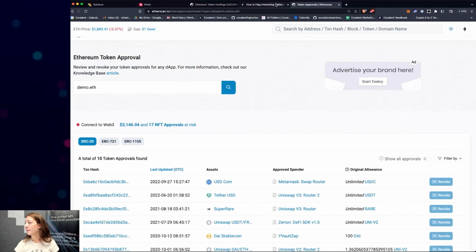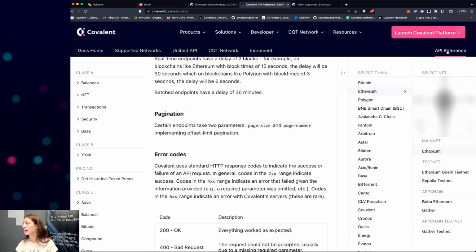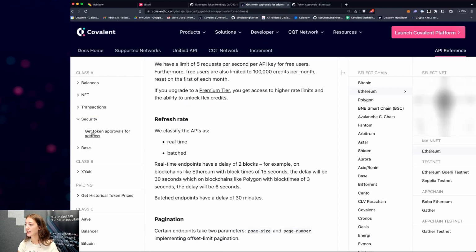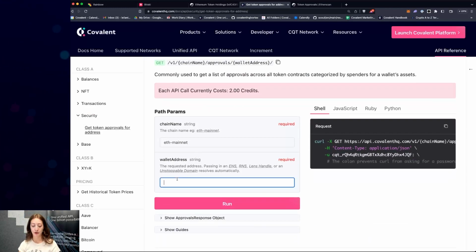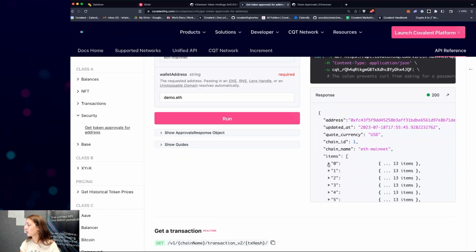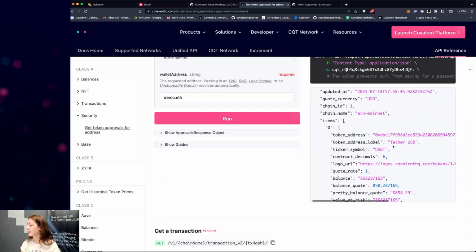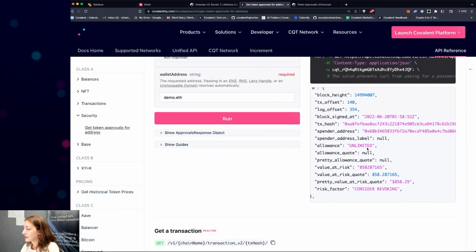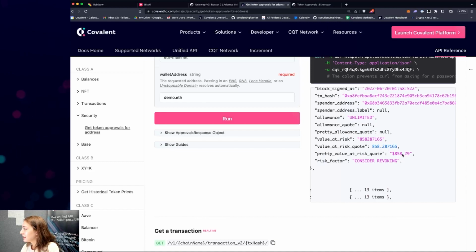So let me actually go back to the API reference really quick and show you how you could add this feature in. It's in security. You go to Get token approvals for address. You put in the wallet address. So I'm going to do demo.eth again. And now I'm going to get a list of all of these different token approvals and the amount. Demo.eth approved unlimited access to their Tether tokens on Uniswap. And the value at risk is all of those tokens, which is about $850.